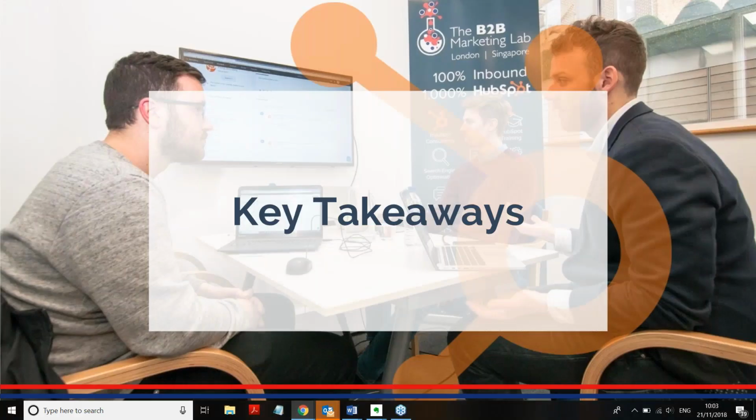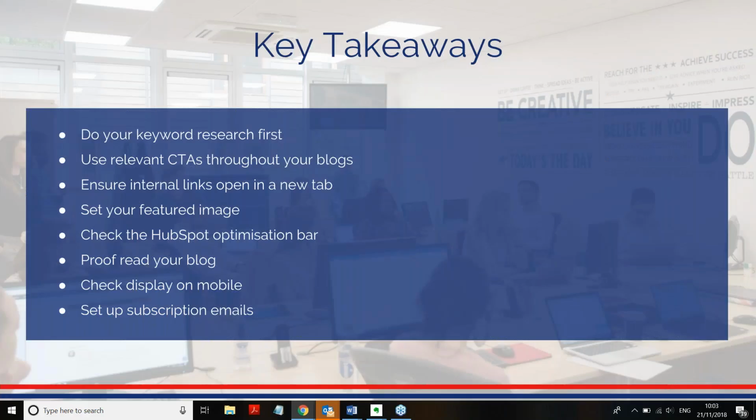Great. So moving on to key takeaways. Just to summarise, it's always important to do your keyword research first before you start drafting your blog, just to make sure you're identifying a long tail keyword that potentially fits into any topic cluster or pillar page work that you're doing. Using relevant CTAs throughout your blogs, so the image CTA at the bottom of the blog, and also a text-based CTA towards the top.